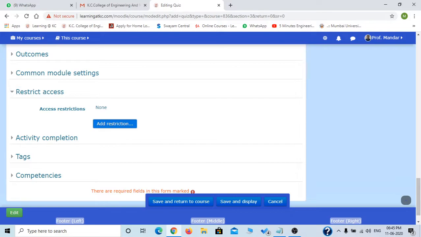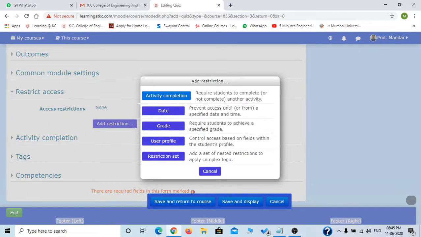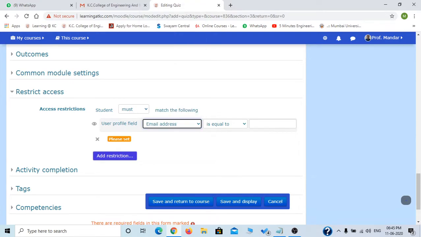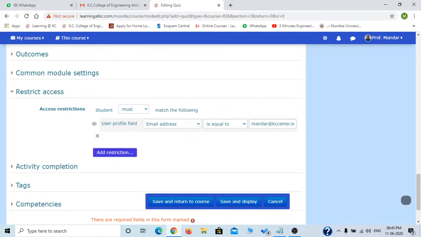Restrict access: you can restrict access based on activity completion, date, grade, user profile, or restriction set. For example, I'll take restrict based on mail address. So I must know the mail address of the person whom I am going to restrict or allow, right? So student must match the following.